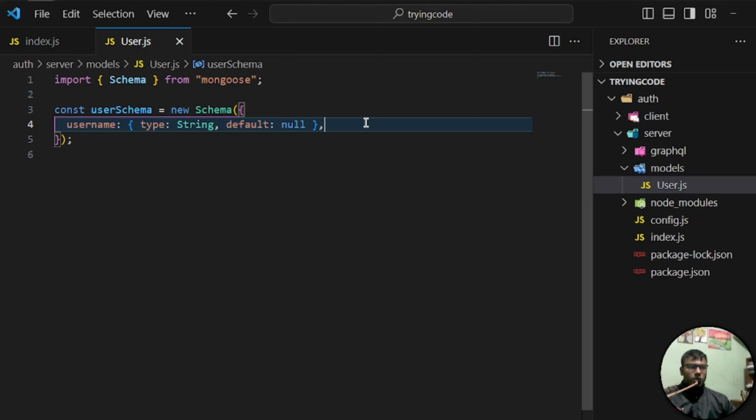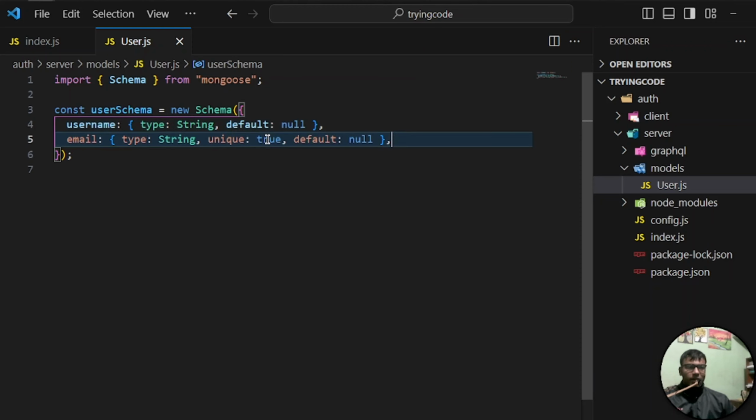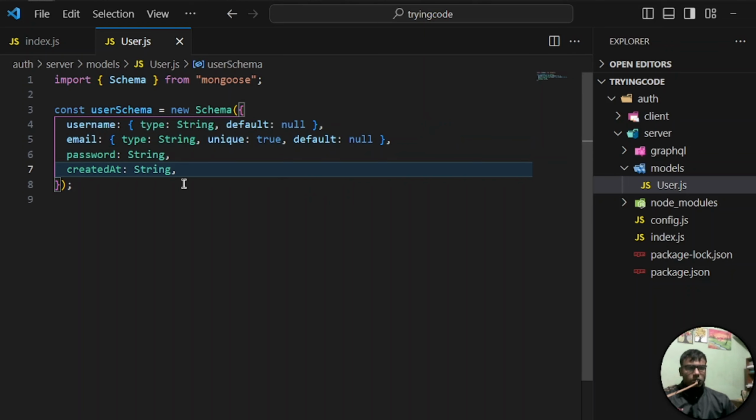At first we want to store a username. The username type will be string and default null. We need user email. The type will be the same and unique true. That means one email cannot be used 2 times in our database, and default null. Then we need password, and then we need createdAt, that will also be a string.